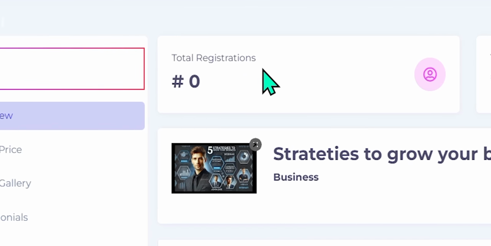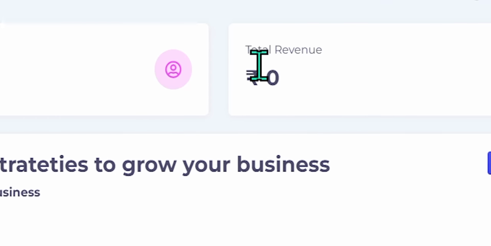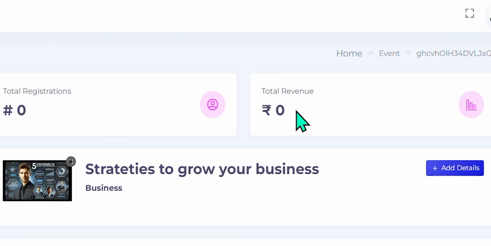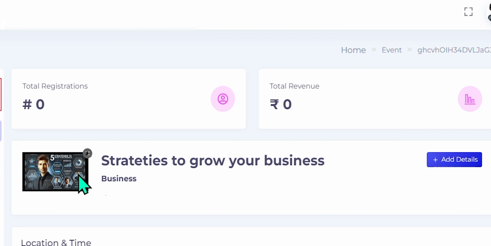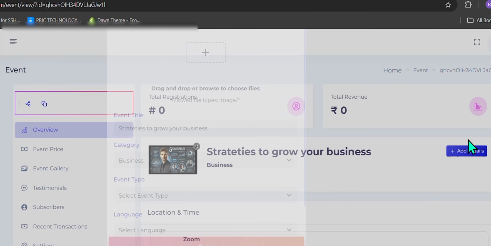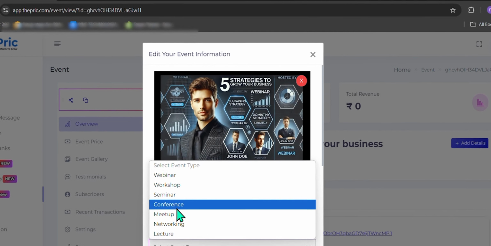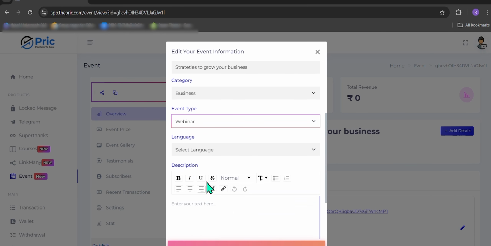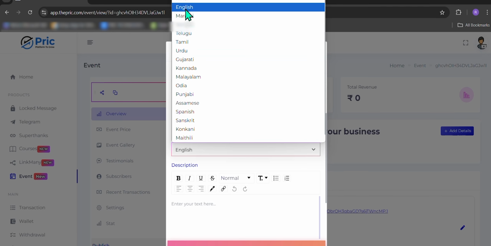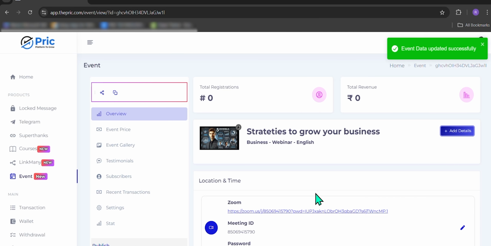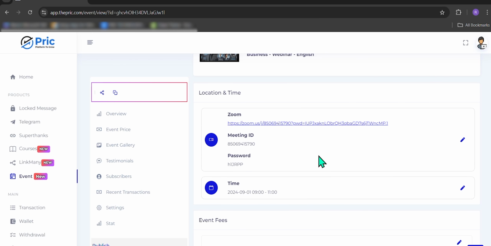At the top, you'll see total registrations showing how many people have signed up and total earnings reflecting your revenue from this event. Below that, there's an overview section displaying the event's title and category. If you need to add more information, like the event type or the language, simply click on Add Details and fill them in. You can also update the location and time here if needed.